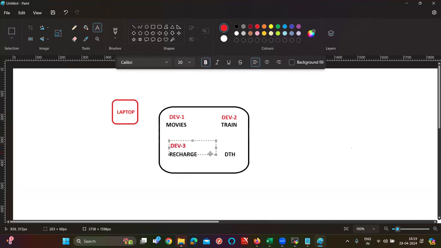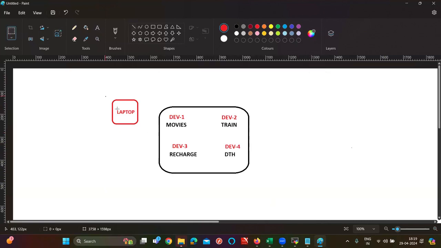DTH service I have given to developer number 4. So like this, I hired 4 different developers: developer 1, developer 2, developer 3, and developer 4. Now after giving them their work, I asked them to work on their individual laptops. Developer 1 will write the code for the movie service on his local laptop only.